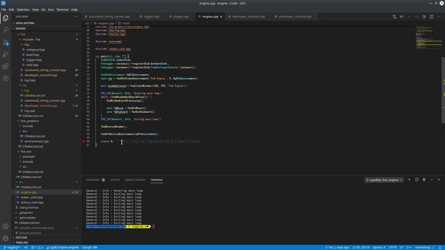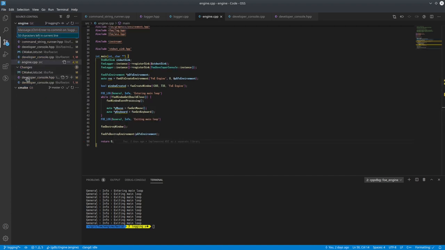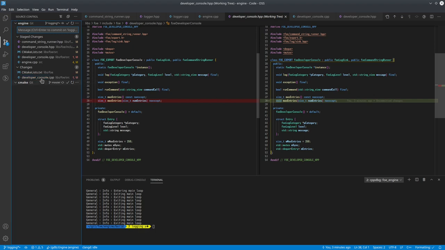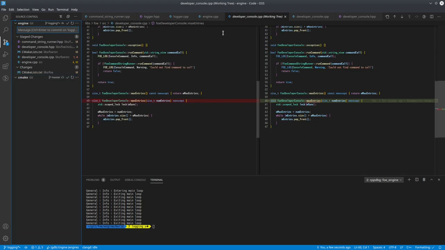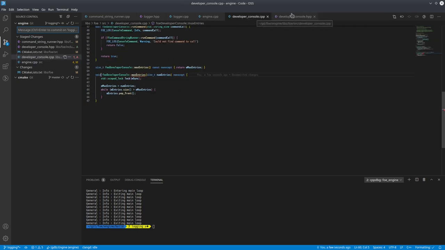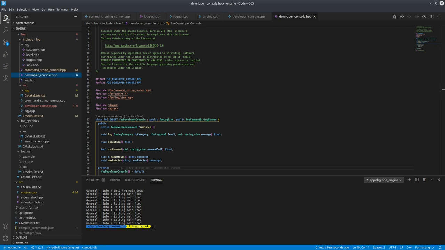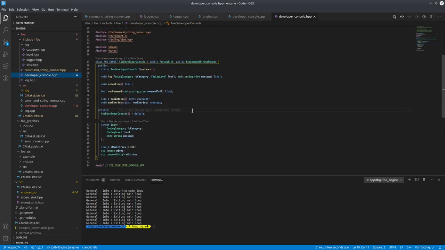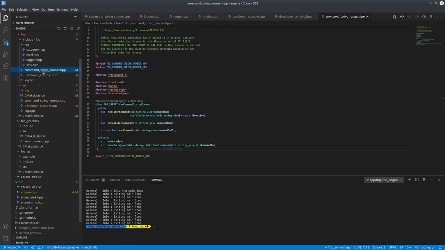Okay. I'm going to need a visual representation for this later, of course. That's pretty much the very basics of the mechanics of the developer console. I have to do the visual stuff later. And of course the documentation.